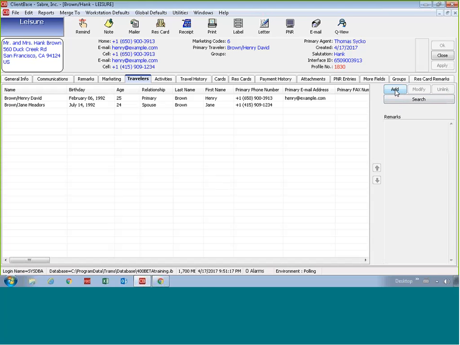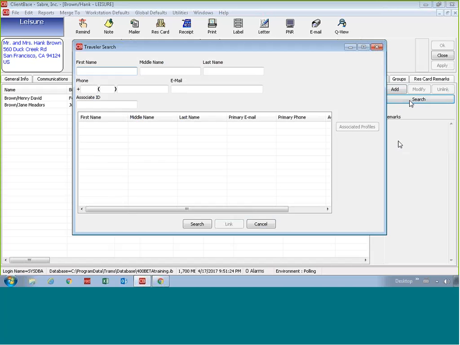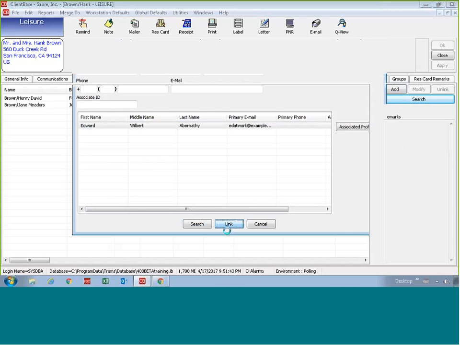So instead of adding Ed Abernathy as a family member here, I could also search for him. You notice underneath the Add button is the search button. And when I click on that, it brings up a search screen. I just have to put in a little bit, enough for ClientBase to help me narrow down my traveler. You can see there I put in a few letters of his first name and last name. You do have to put in something in at least 2 boxes. But now when I click on search, it can say, oh, is that the Ed you're looking for? And if it is, I can link.